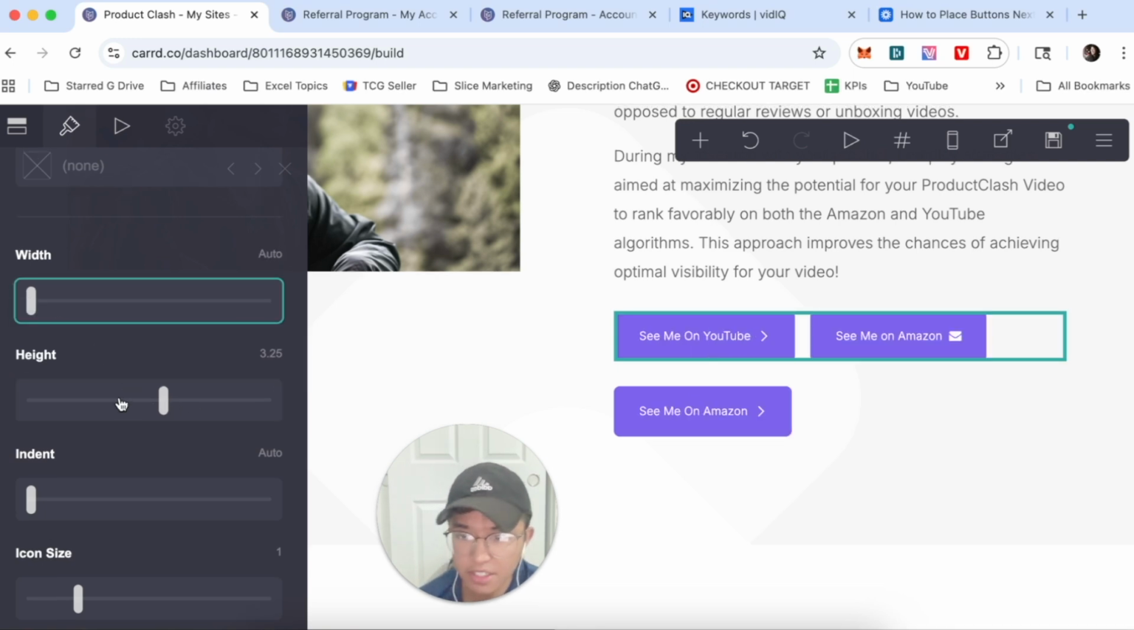So there you have it, guys. That right there is the best and easiest way that I know of to change the size of your button on Cardco website.